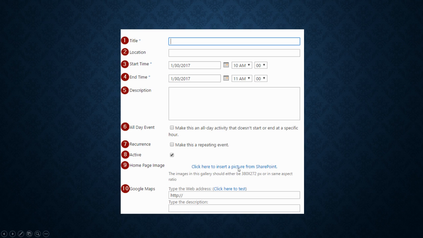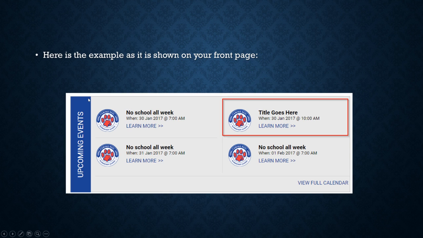You could add a homepage image. If you don't add an image, then it'll just be your school logo, so you don't have to actually worry about that. Google Maps is not something that you have automatically, but if you wanted that option, I can definitely add that for you. You just contact me and let me know, and I can add that for you. Once you enter all of your information, here's an example of how it'll show up on your front page.